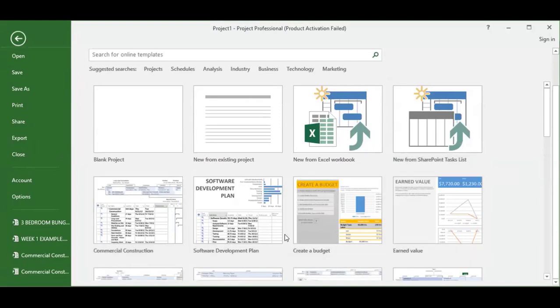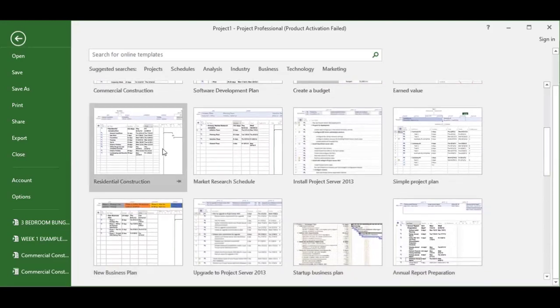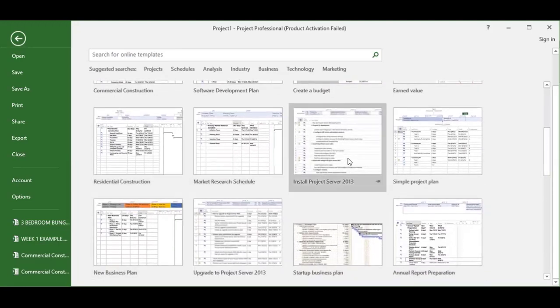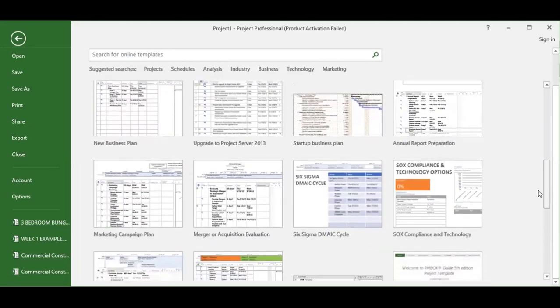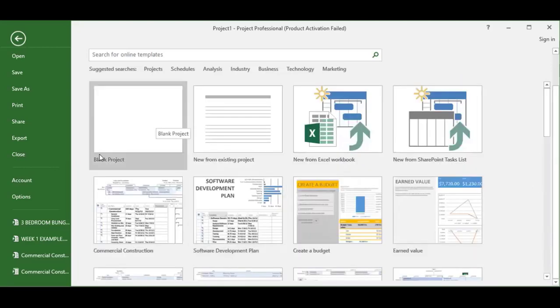Because I have my internet on, a lot of templates have come up for me. Construction project, commercial projects, software development projects, creating a budget and value. All right, these are templates that you can start with. Residential construction, market research, install project server. These are sample projects already that you can leverage on. A lot of them are there. But it's important we also know how to build from scratch ourselves. All right, Save As is there. You can print. We'll look at that later.